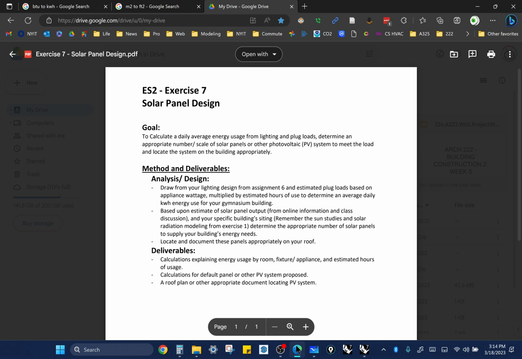Then what's this first thing? Daily average energy use for lighting and plug loads. Ooh, that sounds scary, but wait a minute. Lighting, we just did lighting, so we know what lights we've got, and we know how much power they use. So we just have to figure out how much they use per day, and then turn that into how much power per year, because we're sizing a system that's going to produce that power, or some of that power.